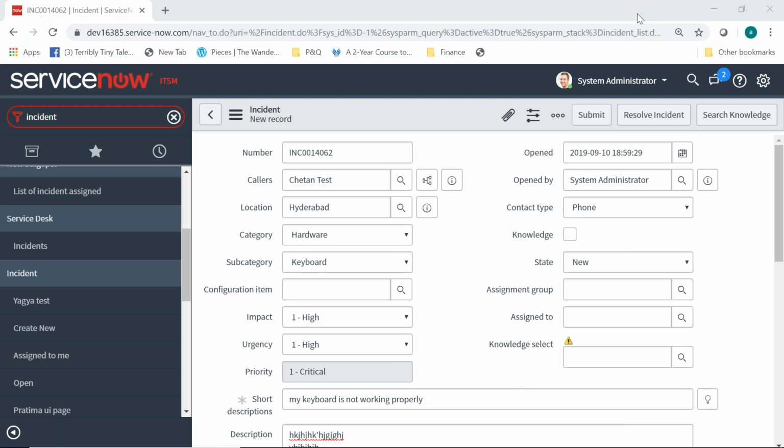Correct. So now in this particular case, if I'm an end user, is it required for me to know which assignment group it should go to? No. It can be the case that I know, but it can also be the case that I don't know that info.